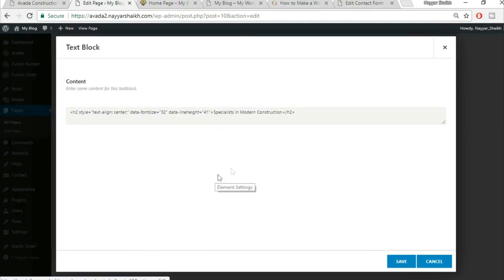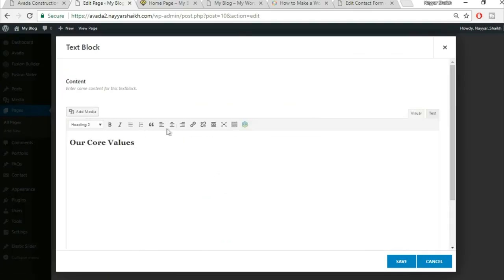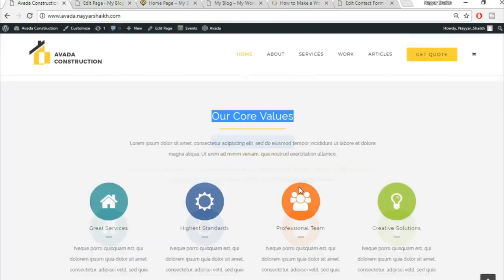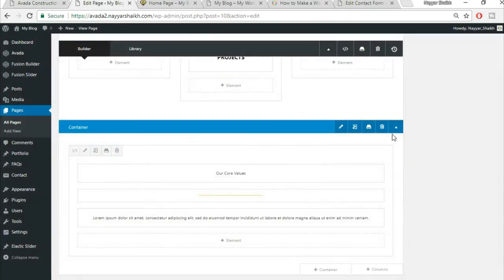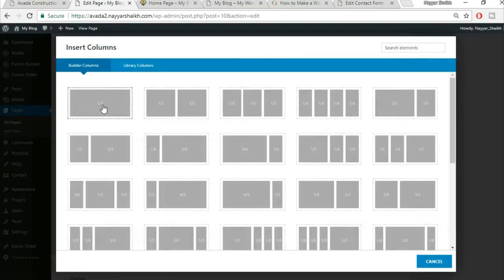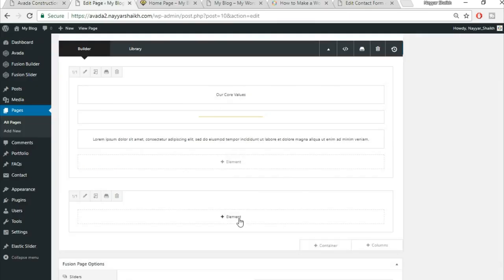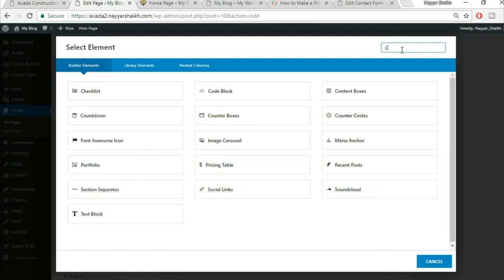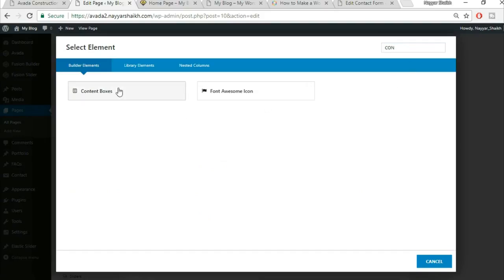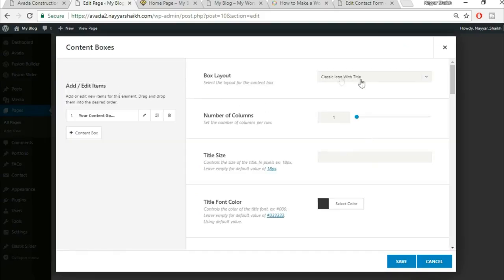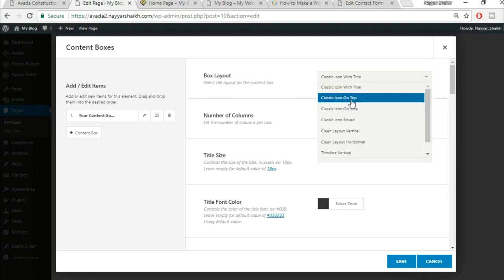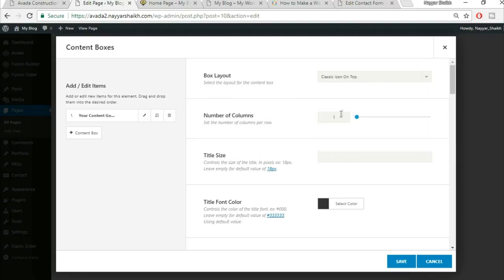Select this, edit this one, and instead of this, just type in our core values and make this thing center align. Click on save. Now let's add these things. Click on add columns, single column, and these things are called content boxes. So just click on add element, search for content boxes. Here it is. Now box layout, select classic icon on top. Number of columns, select 4, because here we have 4 different columns, as you can see.